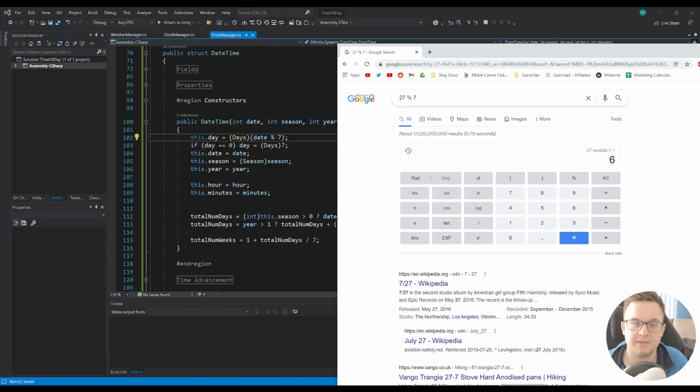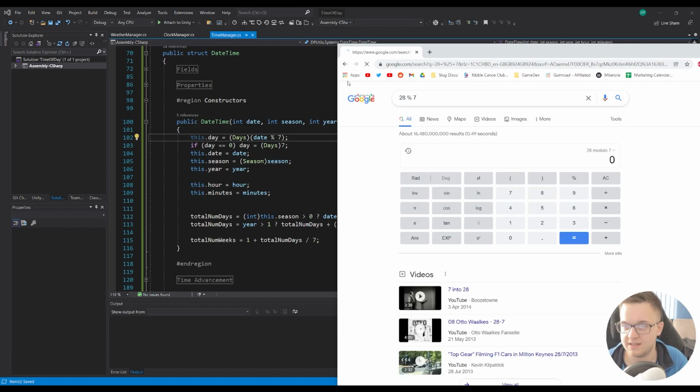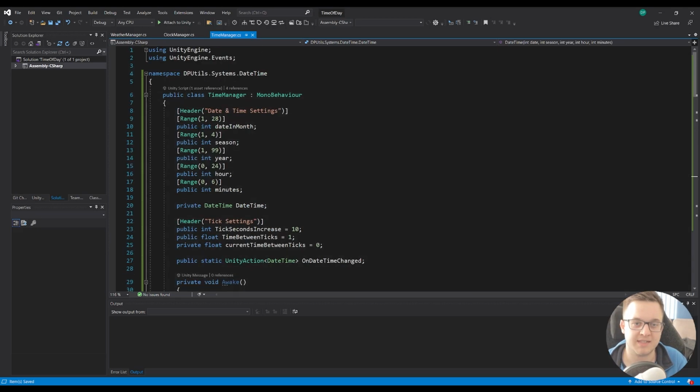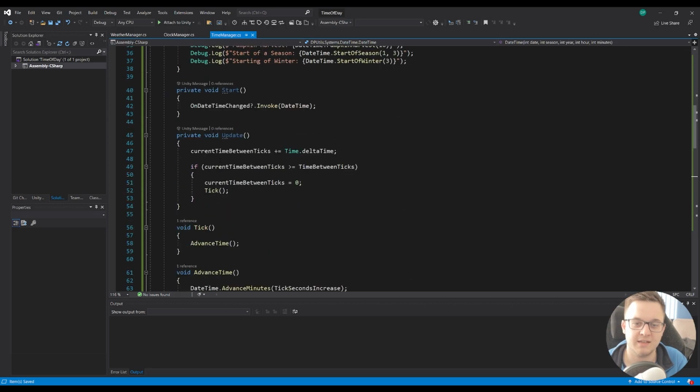And just like with the total number of weeks, we need to catch whether it's a 0, because if 28 modulo 7 returns 0, which is a Sunday. So for that one instance, we need to set it to Sunday. And then we're going to set the date to the date that we've passed in. And with some of these, you may want to clamp them, because I've put these ranges on and I'm controlling it from the inspector, I know it can't go above 28.